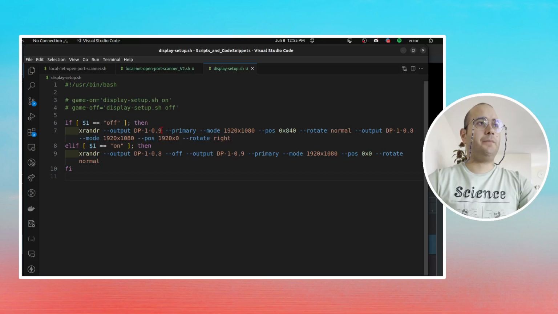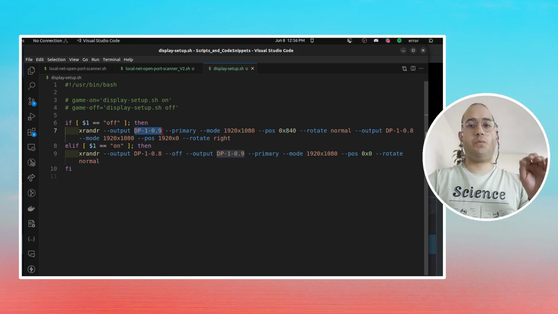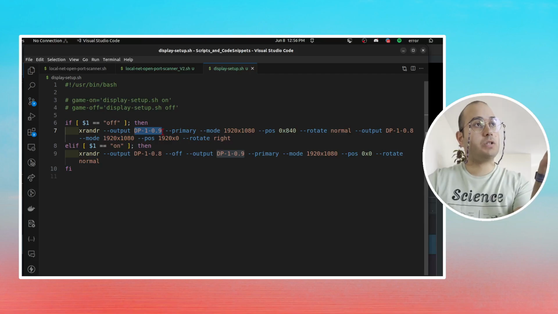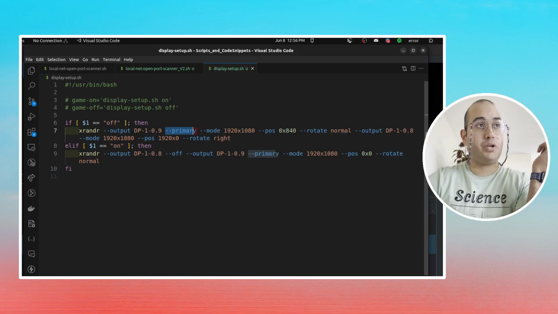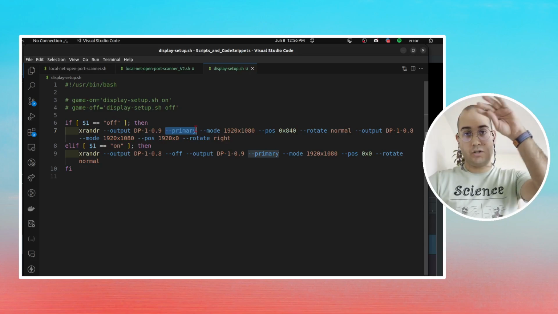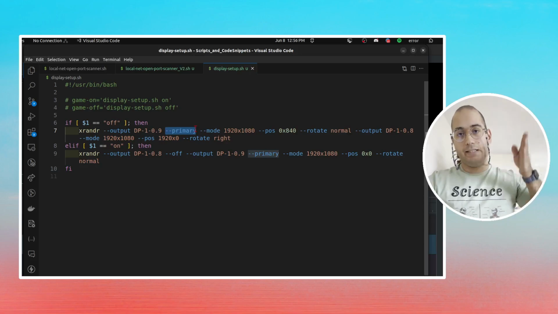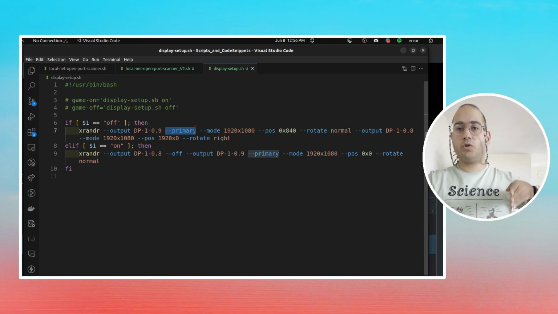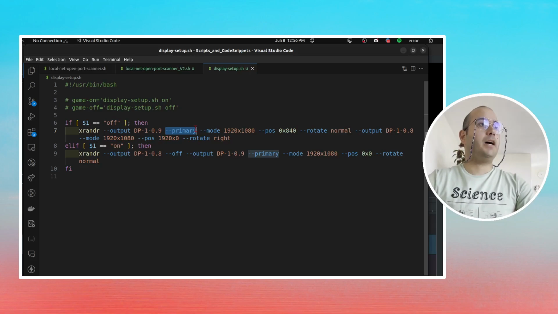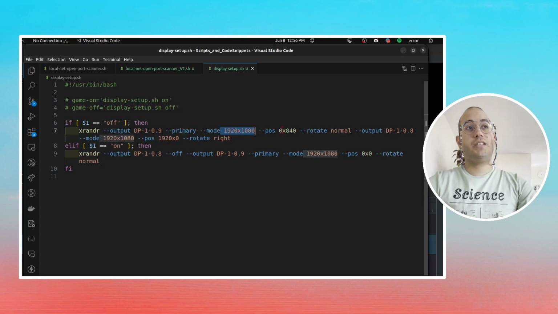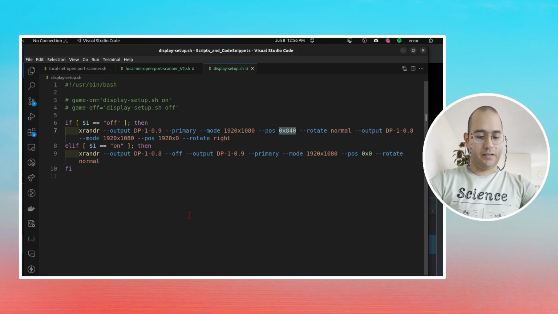This is my primary display, the one that's horizontal. So my horizontal display, flag it as a primary display, which means put the top bar and the dock, the Ubuntu dock, on the left. Put them on in this screen. The mode is normal Full HD, and the position is 0 by 840. And what that means is actually very interesting.